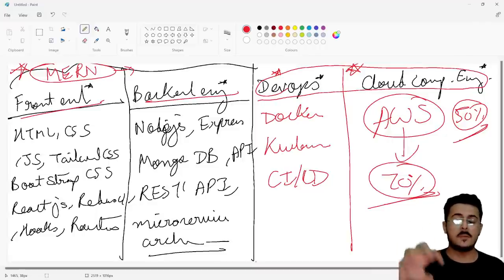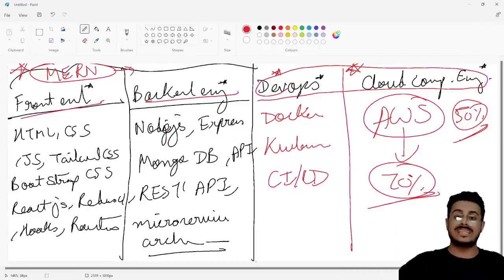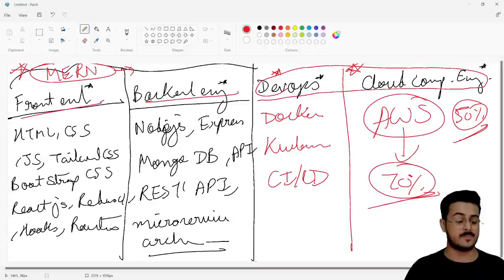So DevOps and cloud computing, if you are learning these two topics along with MERN stack, you will be an excellent developer. You will be one of the developers that is very easy to get hired at any point of time. Are you guys able to understand? Please let me know.